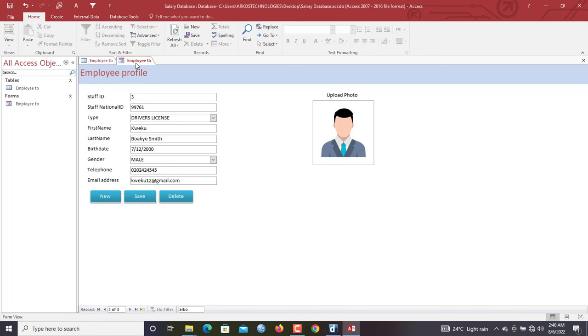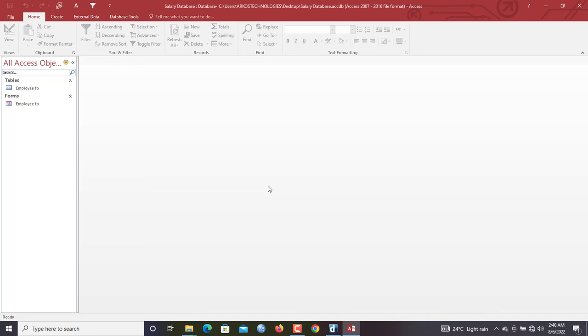So now we are done with one phase. Congratulations. For now, we are moving on to the second phase. So I will close everything that I've opened here. I'll right click, then click close all. So let us save the changes that have been made. Now the next step is for us to create the salary table.